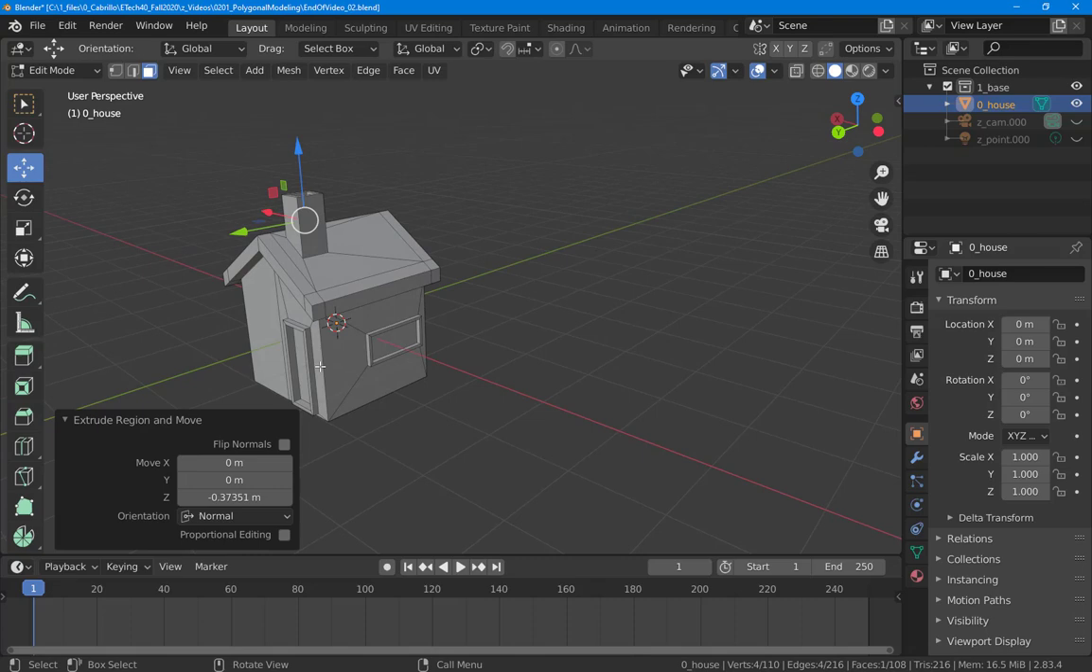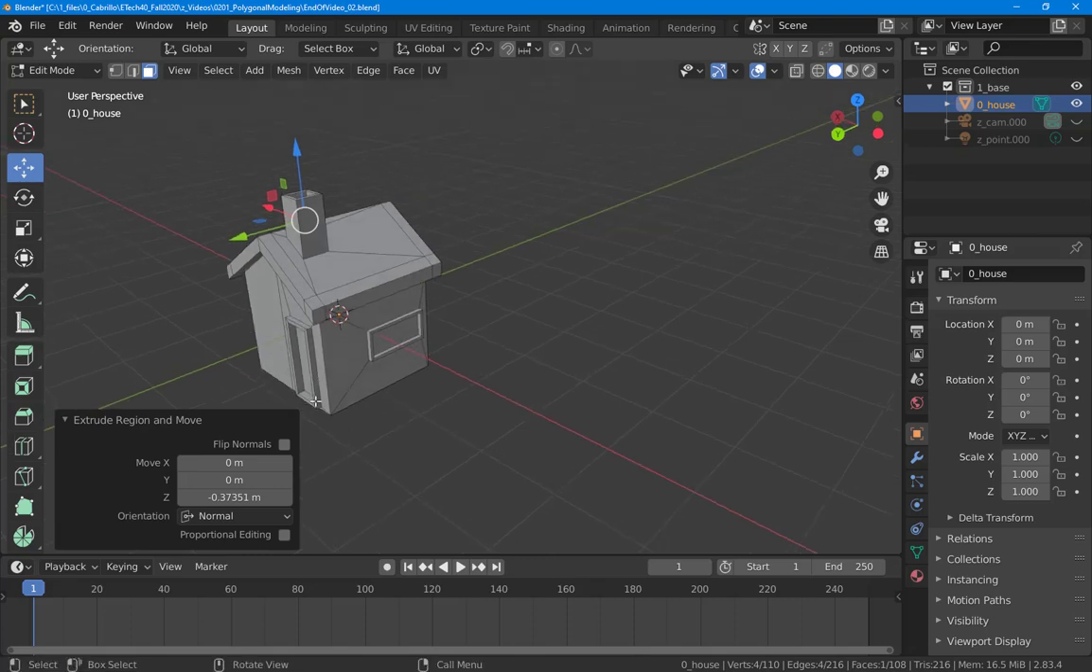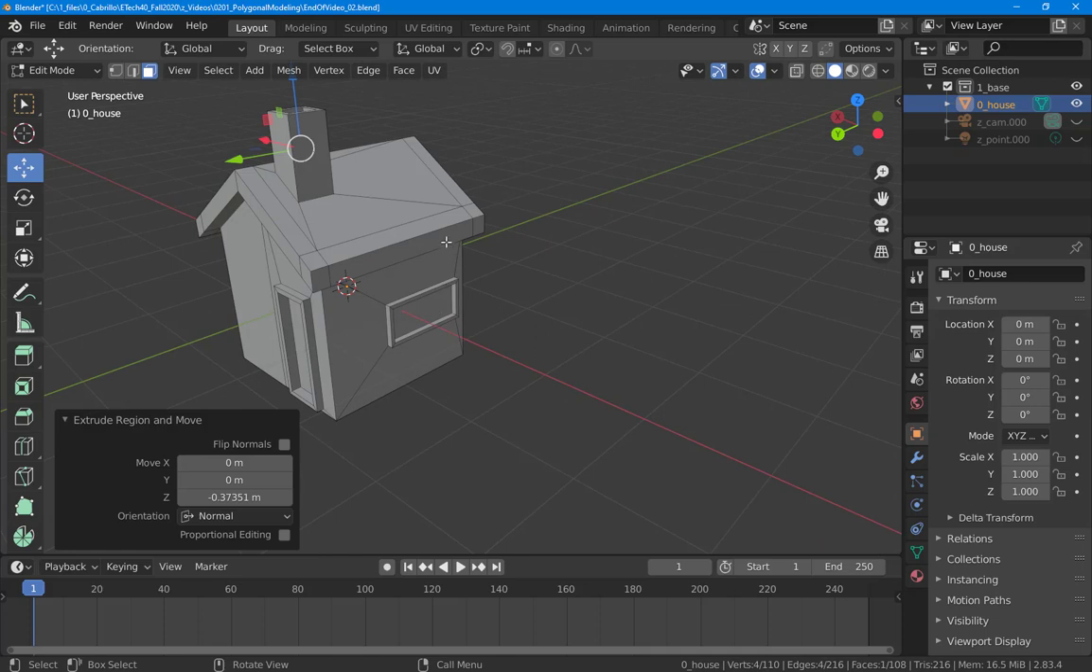I think that's enough for this particular video. We'll next move on to adding some colors on particular faces of this object.